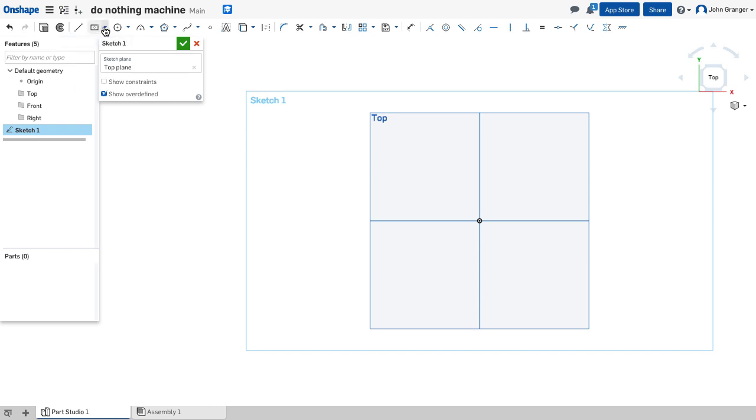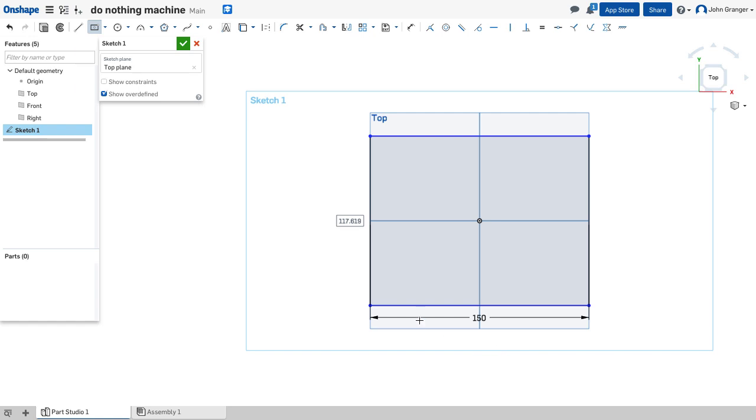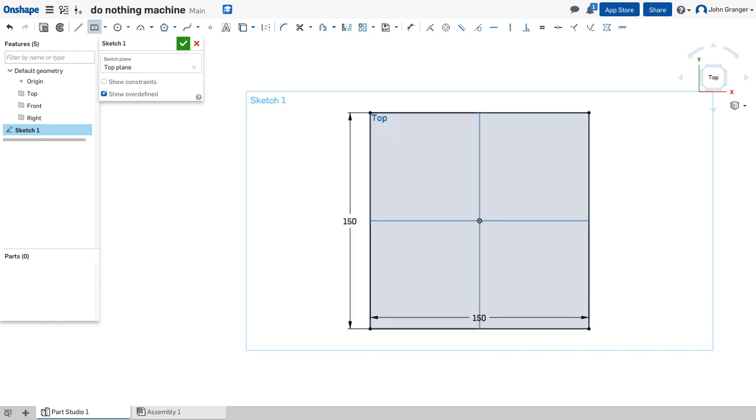To make our square, we're actually going to use a center point rectangle. When I come down, I'm going to click on the origin of the sketch plane to be the center of this rectangle. I click once and I can add the dimensions. This is going to be 150 millimeters, so I can add that from the keyboard and hit return, and then 150 millimeters and hit return again. To end the rectangle command, I right click and escape.